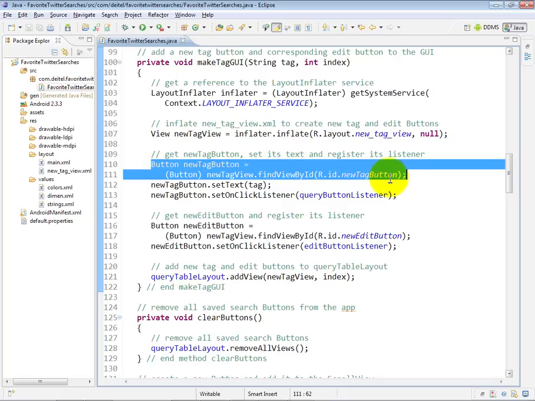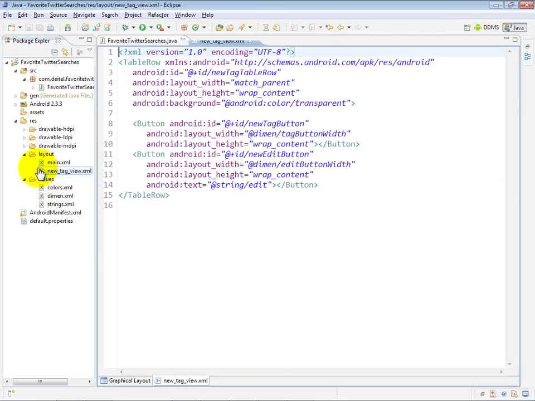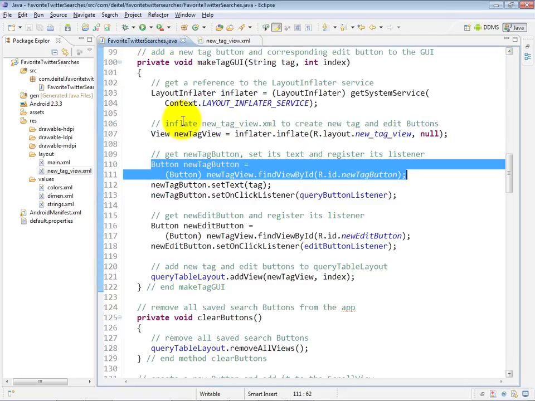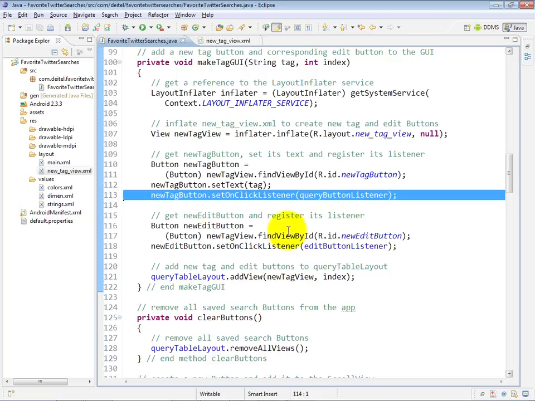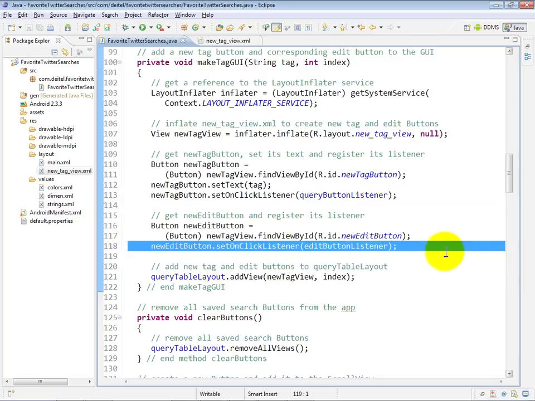So we find the view by ID newTagButton, and just as a reminder, if I go to the XML for newTagView, you can see that it has two buttons, one with the ID newTagButton and one with the ID newEditButton. So we're now getting references to those and configuring them. In the case of the tag button, we want to set its text to the tag that was provided as an argument. That's what's going to display on the button on the user interface, and we set its listener to queryButtonListener. Then at lines 116 and 117 we get a reference to the new edit button, and at line 118 we set its on-click listener to editButtonListener, and we'll look at those listener definitions in a subsequent video.